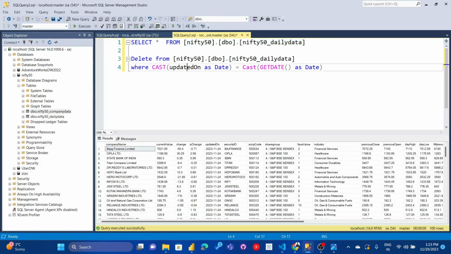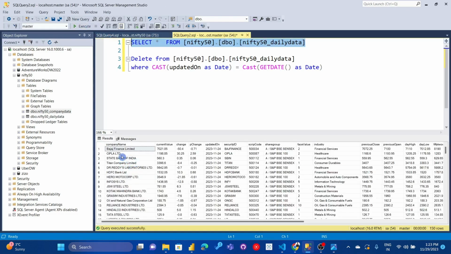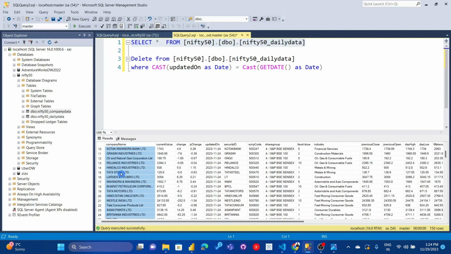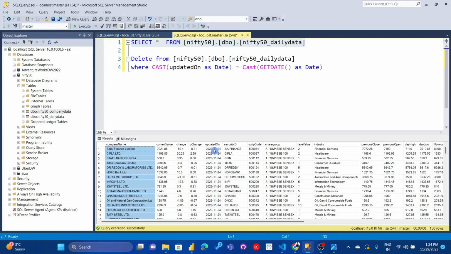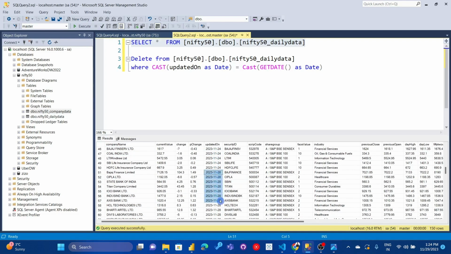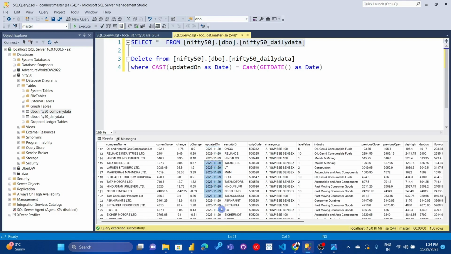Let me show you how this looks. Let me run this again. You are seeing a list of companies. This is going to be 50, and if you are seeing more than 50 records, that means the first 50 records are of one date, which is 24th of November. If you go down, you will see 28th of November, which is yesterday, and you will see today's data as well.